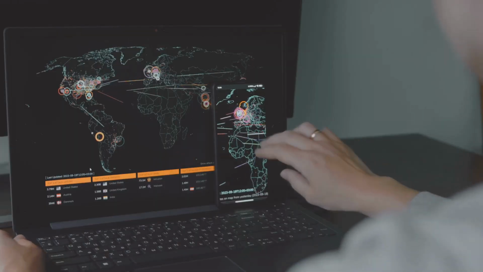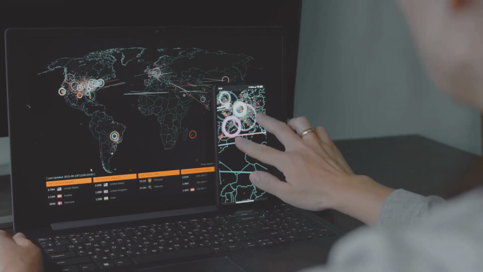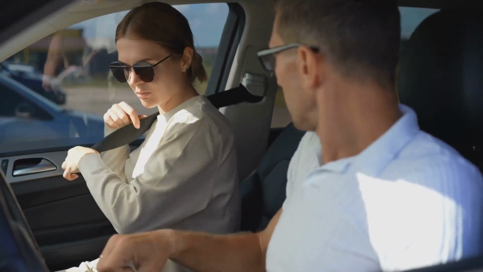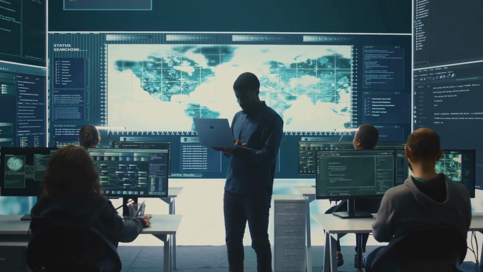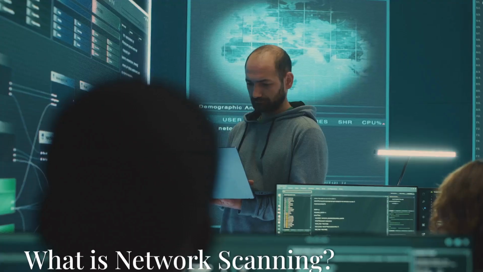Join us as we break down this complex topic into bite-sized pieces, demystifying the jargon and revealing the real-world implications of network scanning. So, buckle up and get ready to explore the hidden depths of the digital realm as we unravel the mysteries of network scanning right here on CyberNomad.